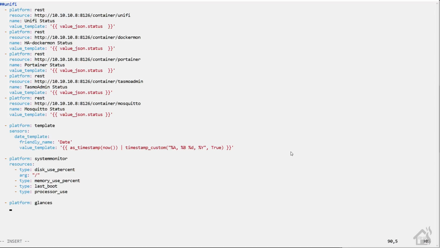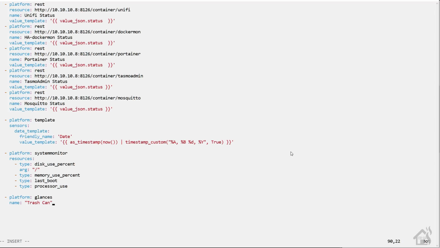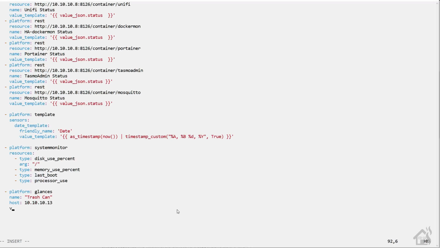For the name, I'm going to call mine Trash Can, because this Macintosh computer is one of those little trash can Mac Pros. Host will be 10.10.10.13. That's the IP address of my Mac.